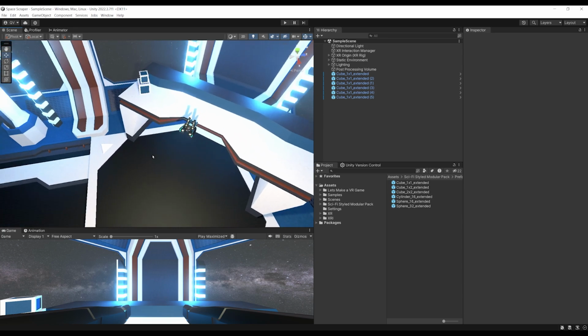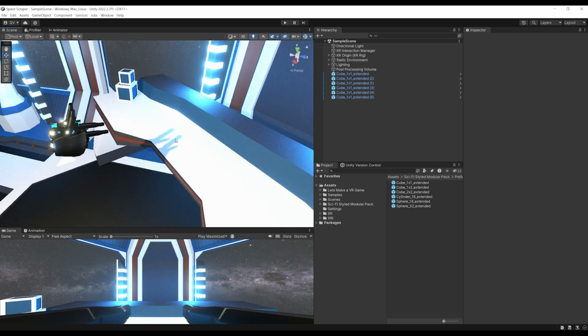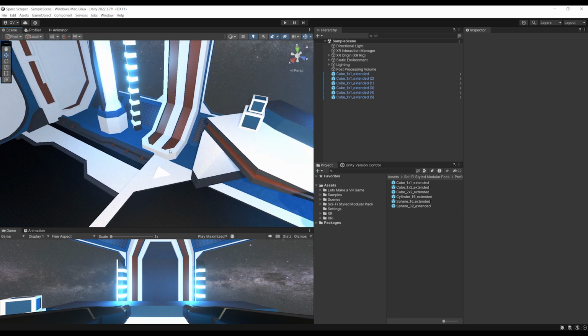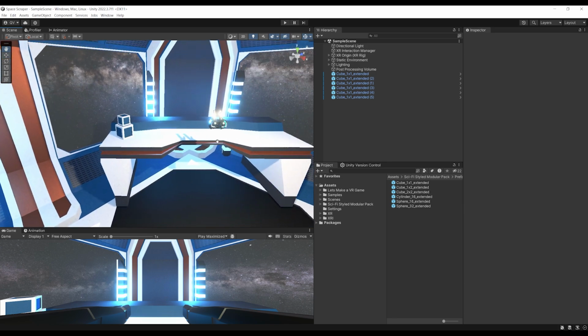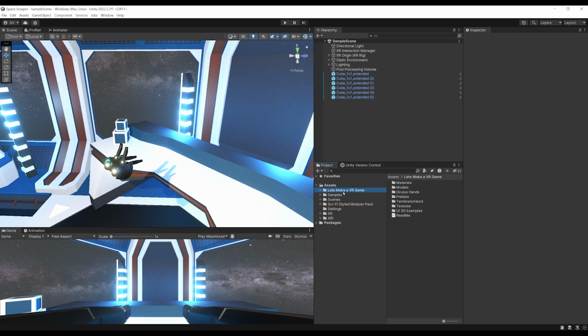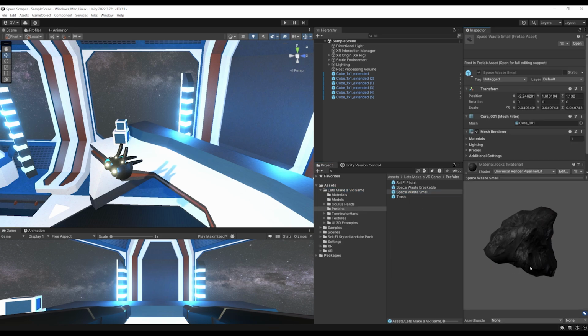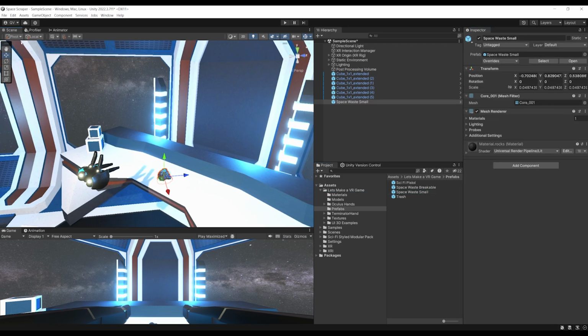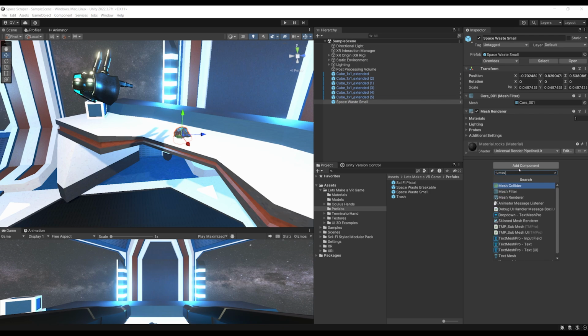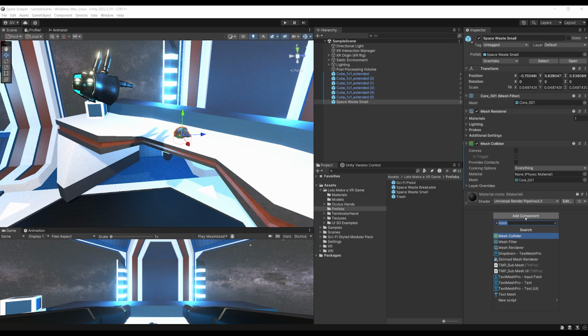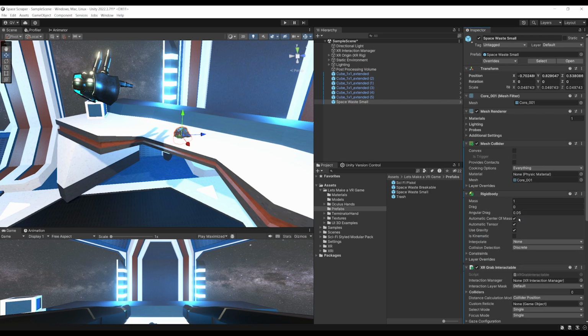But basically, the first step that I want the player to do is to take a little rock that falls on his desk and be able to throw it in a trash can. So to do so, let's go to the Let's Make a VR Game prefab. And there, as you can see, there is a space waste ball that we can drag over there. Beautiful. We can add a component, so a mesh collider, and then add the XR Grab Interactable to be able to grab this.